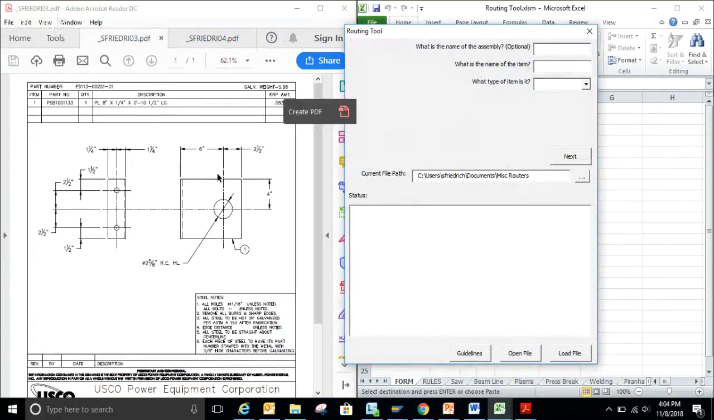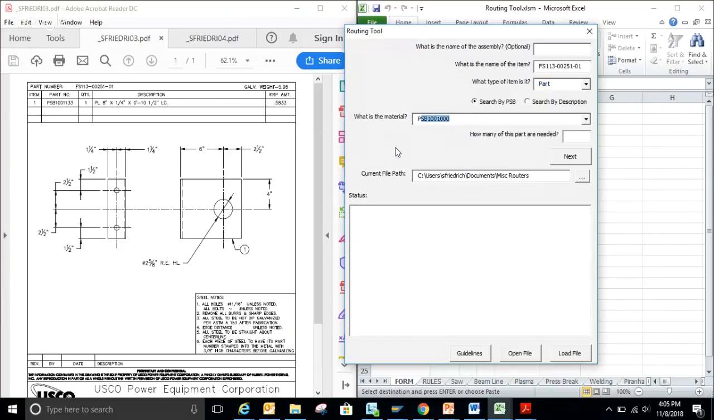The name of the assembly, this is an assembly, so we don't really need that. But the name of the item, we're going to put down as the part number right there, FS113-00251-01. What type of item is it? It's a part. The material number is this PSB number right here. You could just start typing that in, 001133. And the quantity, it'll say right there, for this we only need 1.